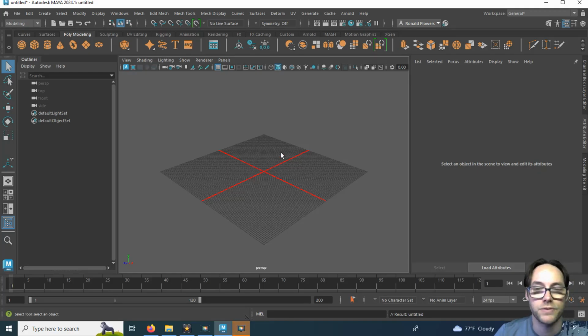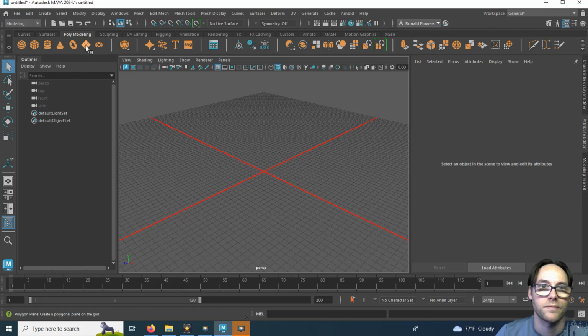In our last episode, we went ahead and modeled our hero ship. In this one, we're going to model one of the enemies. Let's set up our image planes. I'll grab just a plane here.